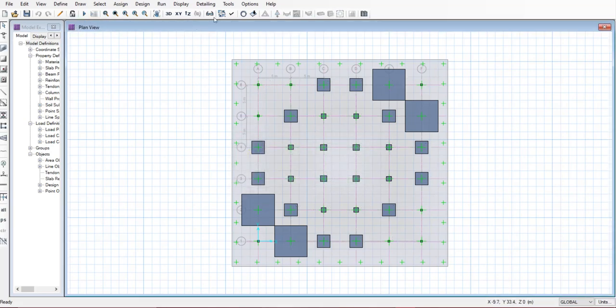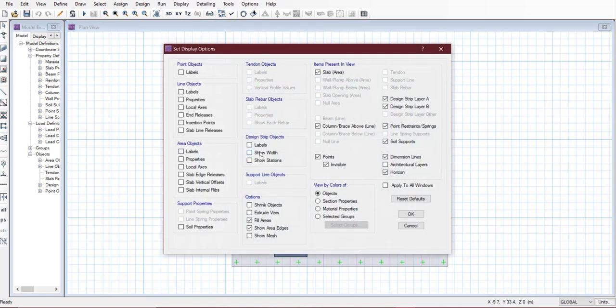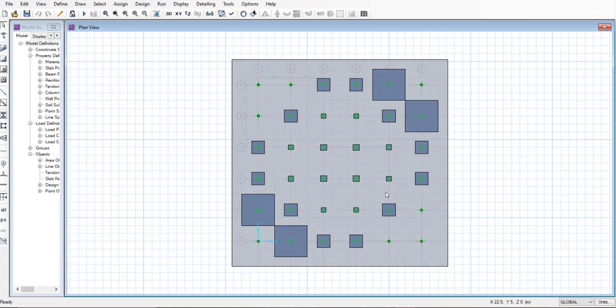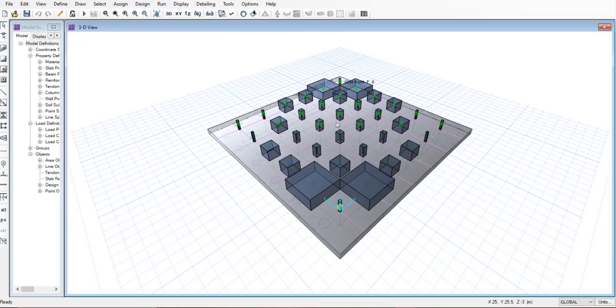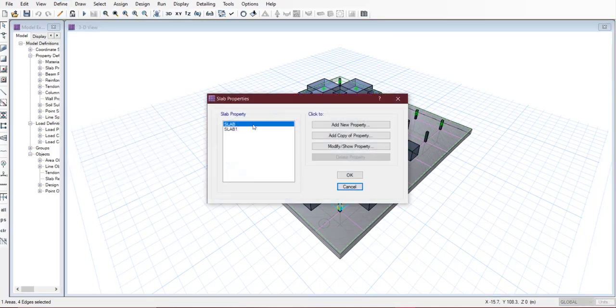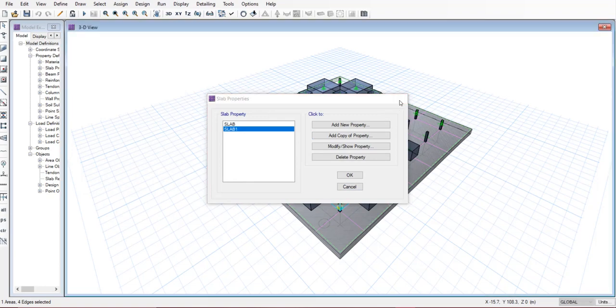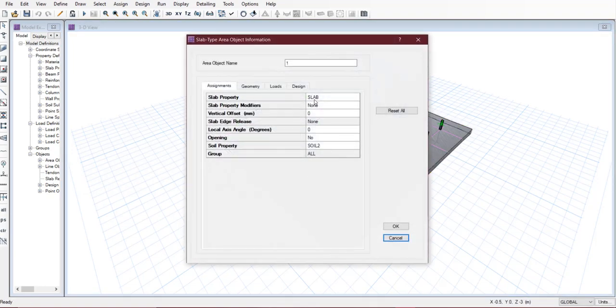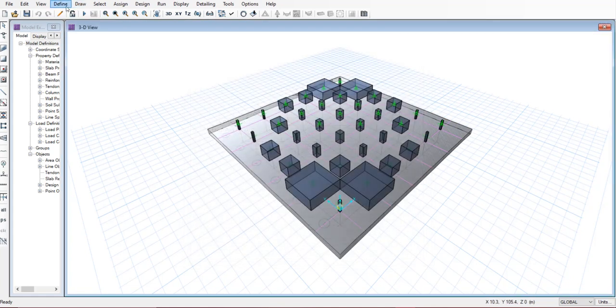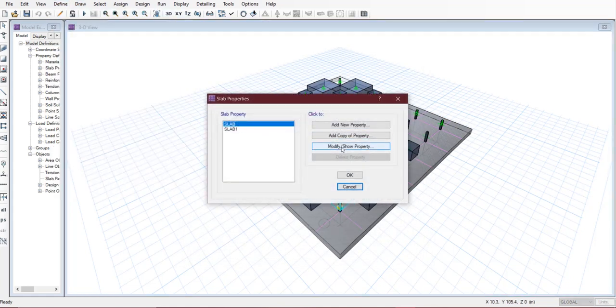You can view the extruded view now. Go to select set display option and extrude view. Go to 3D view. Here you can see the 3D view. Now select the slab area. Without selecting the slab area, it will be okay. Go to slab 1. Make sure which property is assigned. As you can see, the slab property is assigned here.